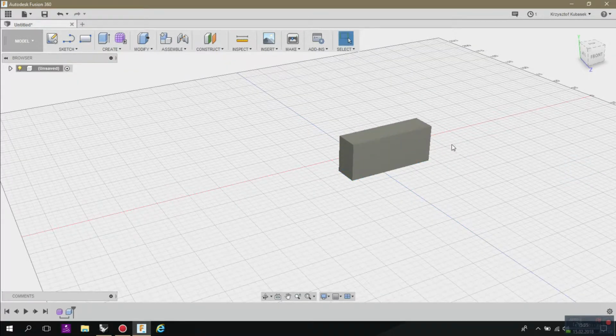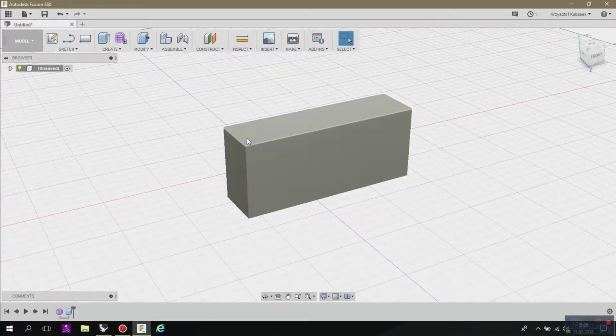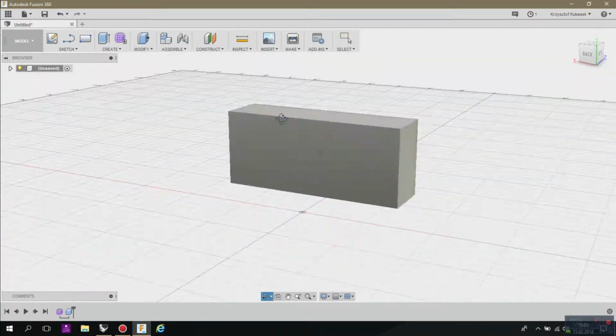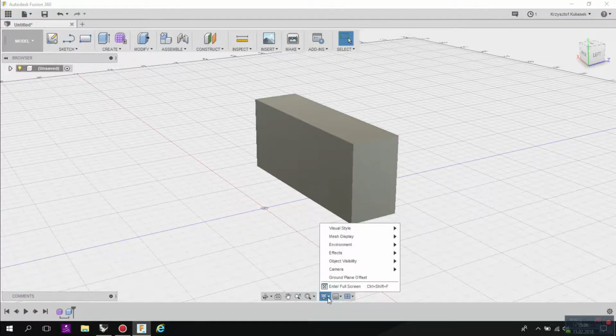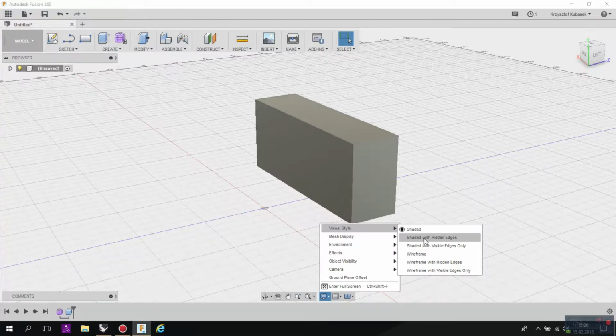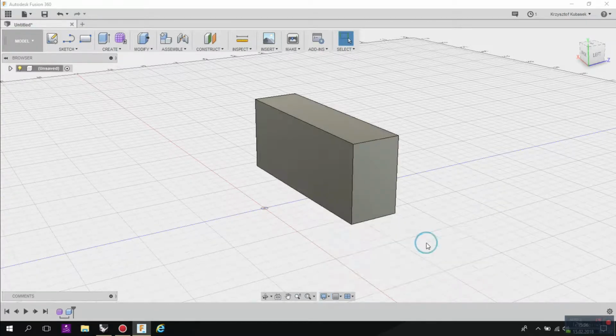All right. And look, now the box is with no edges. You can change it here. You can say what you want to see. So visual style is shaded. I prefer shaded with visible edges. Then it looks much more efficient for me when I'm working.